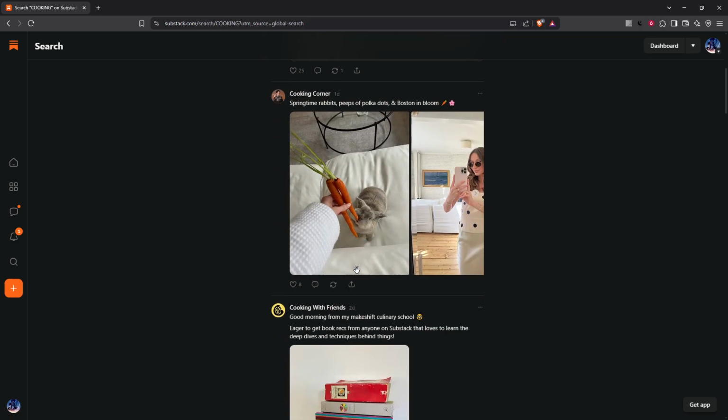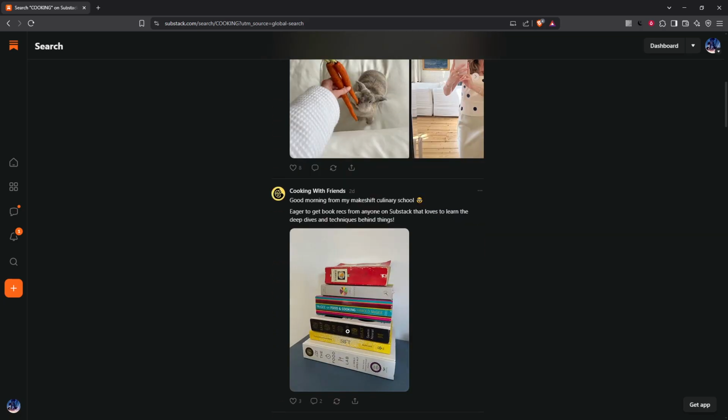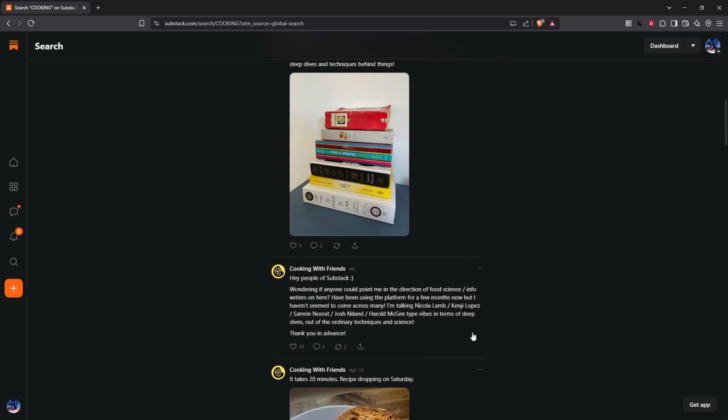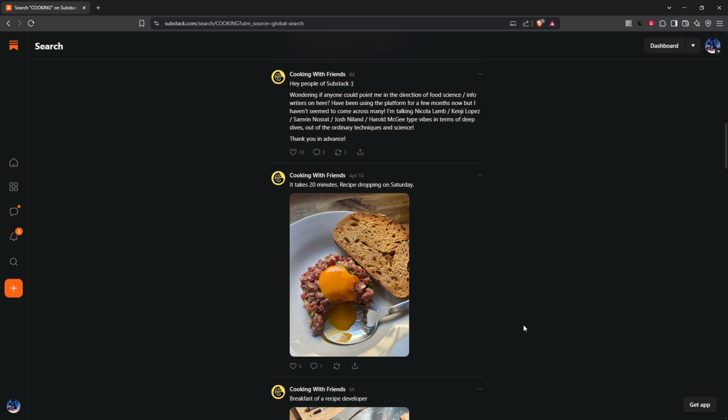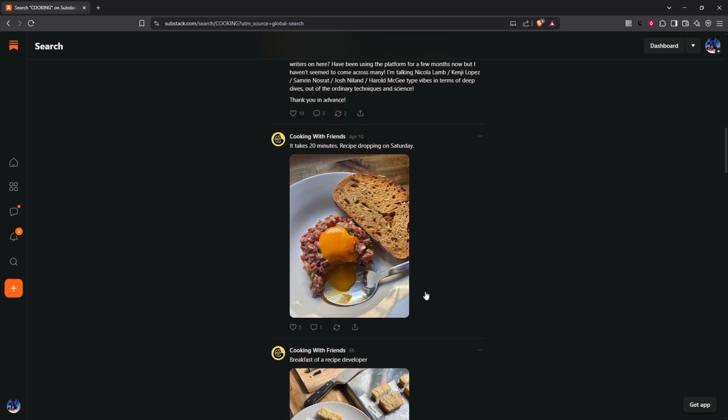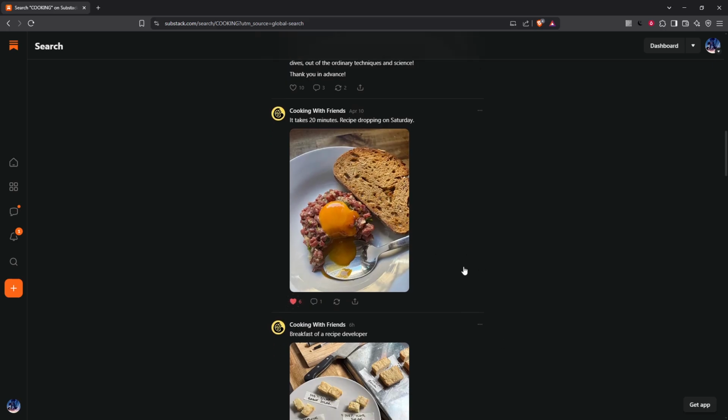What happens next is that a list will appear showcasing matching publications and posts. This comprehensive list is gathered based on your search input, offering you a variety of options to sift through. Even if your search term is broad, Substack does a great job of narrowing down relevant content, helping you find the perfect piece to read, and that's essentially all there is to it.